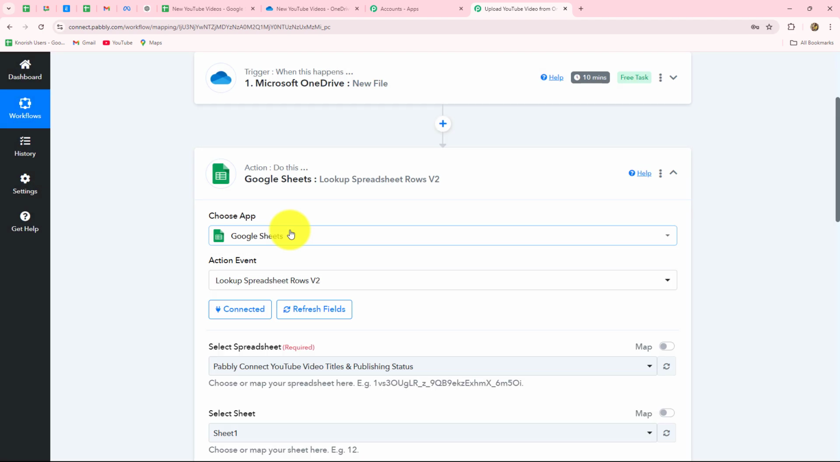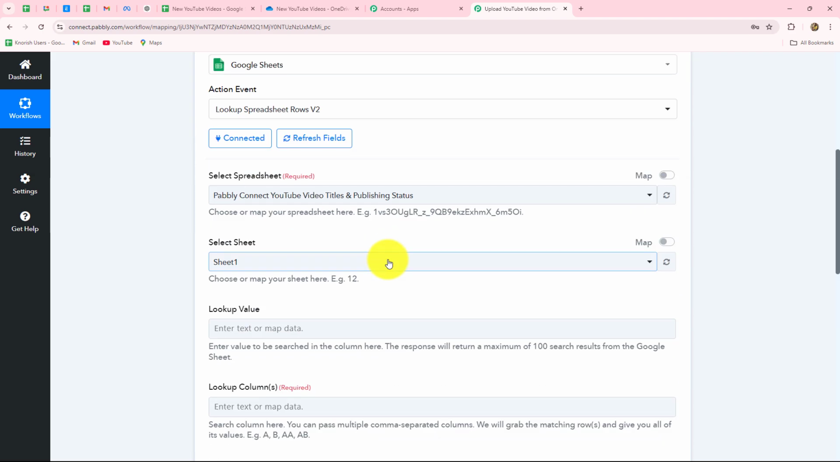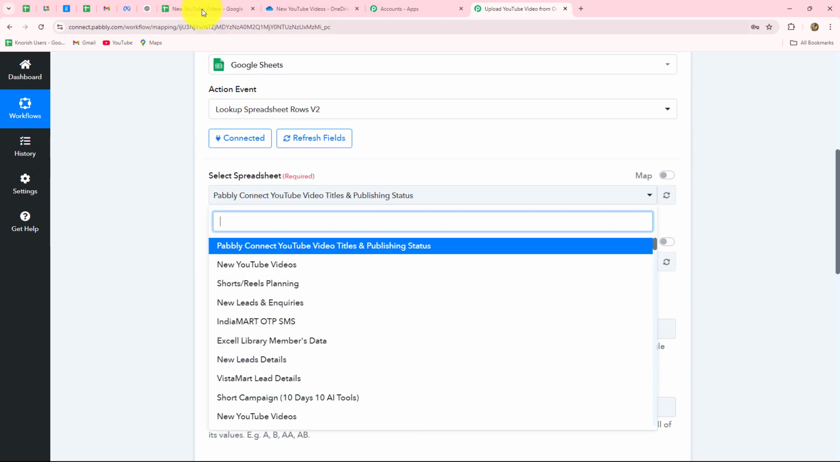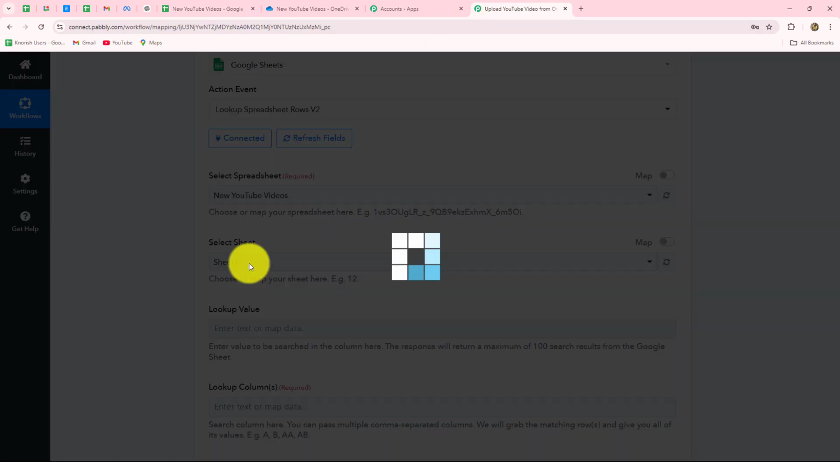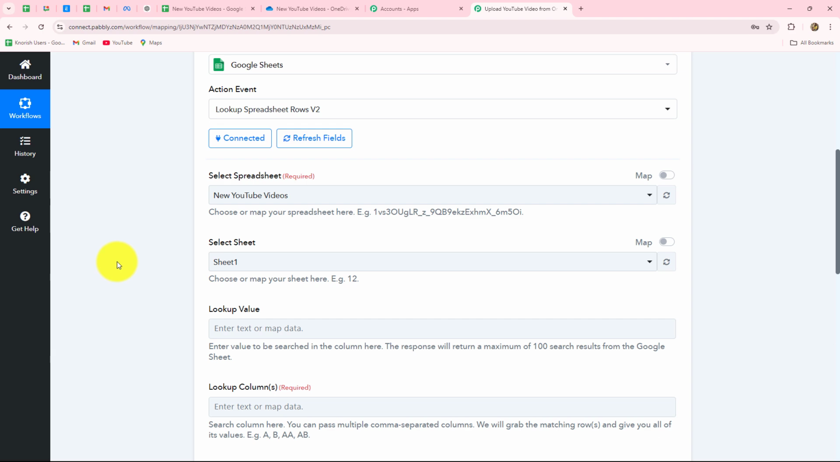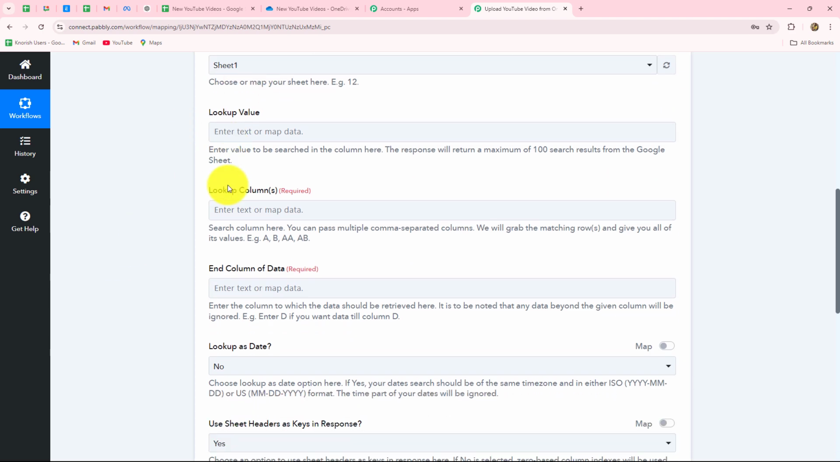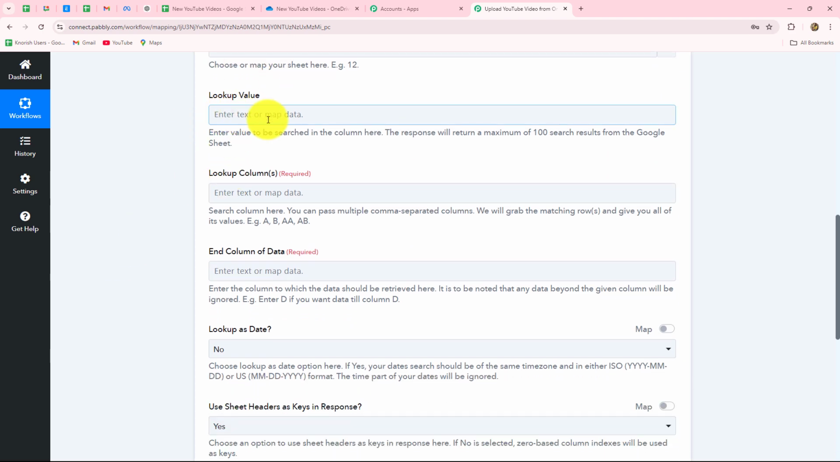As we have done that, now we will see that the connection between Google Sheets and Pabbly Connect is also built. Let's move forward. Here we have to select the spreadsheet name. So the name of my spreadsheet is New YouTube Videos. We are going to select the same, New YouTube Videos. Alright, then here the sheet is already selected. We have to move forward towards entering the lookup value.